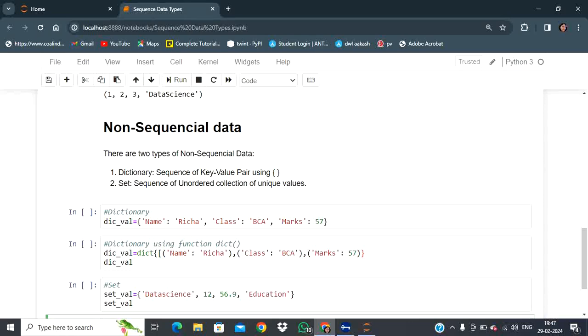Hello everyone, welcome to the lecture on non-sequential data. In the previous lecture, we learned about sequential data, where we covered the array, string, list and tuples. And in this lecture, we will concentrate on the non-sequential data, which are dictionary and set.